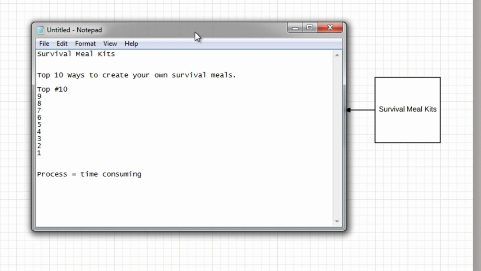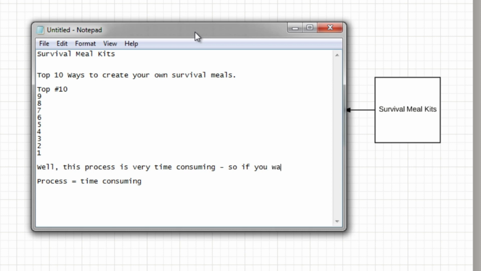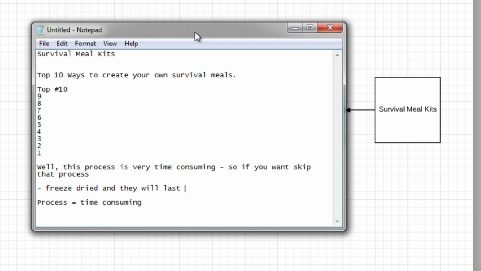So maybe in the last one, you mention that this process is very time consuming. If you don't have 40 hours a week or so to create these meal kits, and you don't want to create them, and you want to skip that process, you can start listing why your meal kits are better than everybody else's, right? In that case, you could say they're better because they're freeze dried and they will last longer.